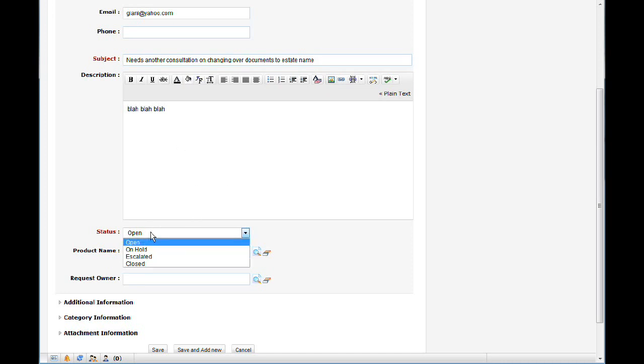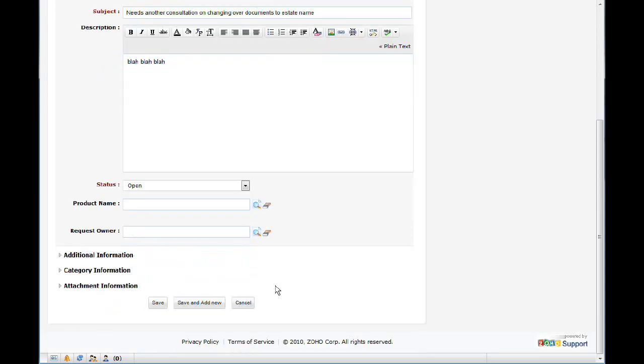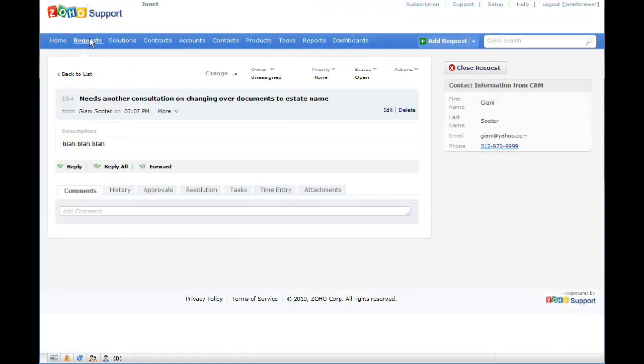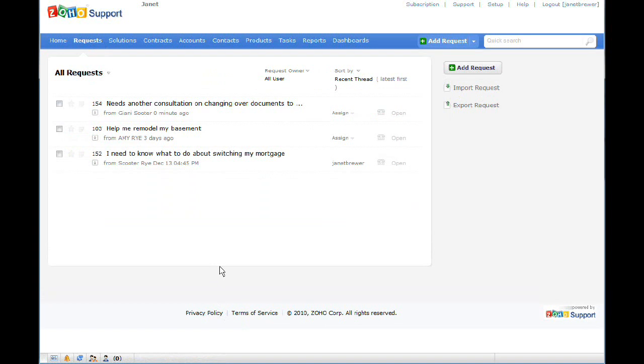And we'll go ahead and put some status if we wanted to: open, on hold. I'm just going to go ahead and leave it open. There's additional information you can add and you can expand these, but I'm going to go ahead and just click save, and now we have a request. Now remember that a user can put in their own request via your customer service portal. When they log in, they have the ability to do that.